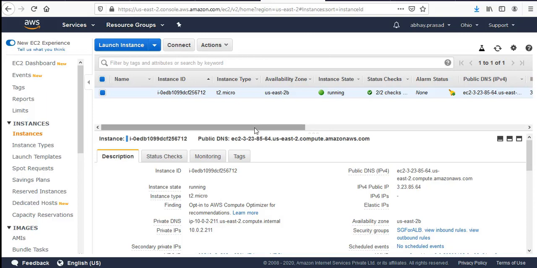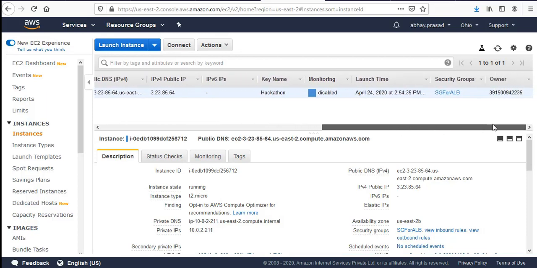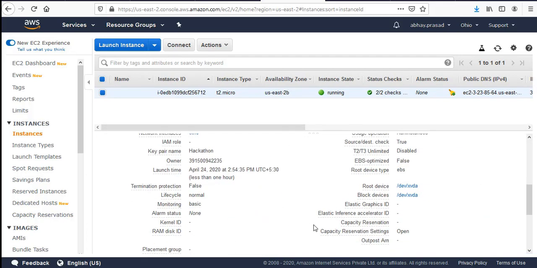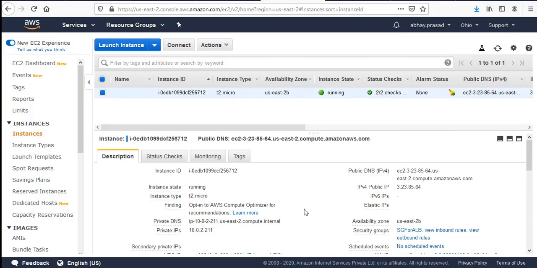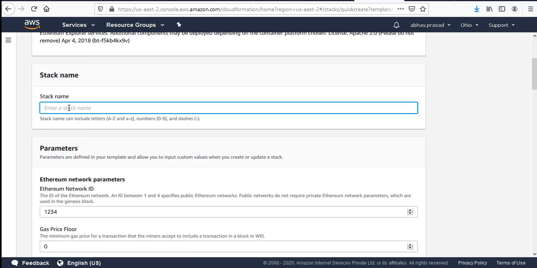Here we have set up the Bastion host that will accept connections from external clients outside of our VPC. The Bastion host is an EC2 instance which lives on the public subnet in a different availability zone from our Ethereum nodes. Now we will create this Ethereum network as a stack using CloudFormation. I'm going to name our blockchain network stack My Ethereum Stack.